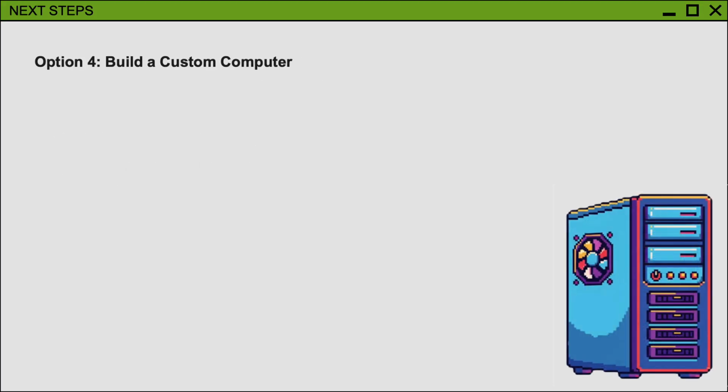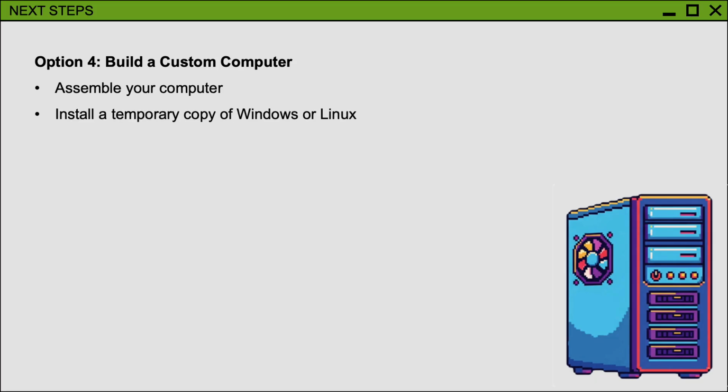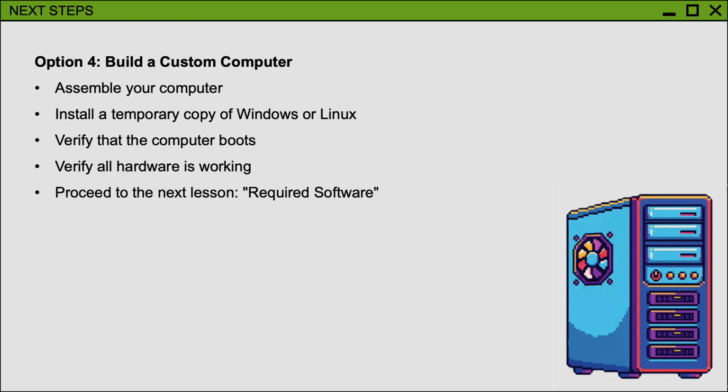If you're building a computer from parts, go ahead and assemble everything. Then I recommend temporarily installing Windows or Linux to verify that it boots and all hardware is working correctly. Once finished, please proceed on to the next lesson, Required Software.